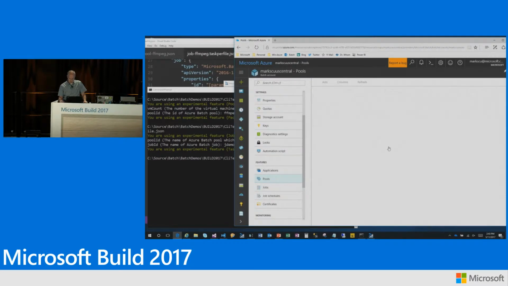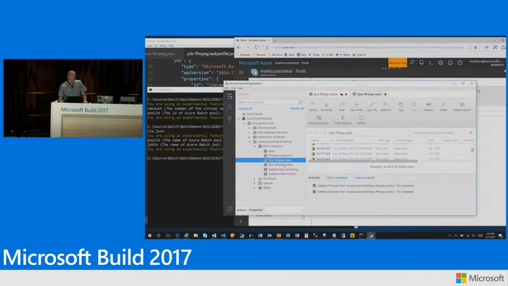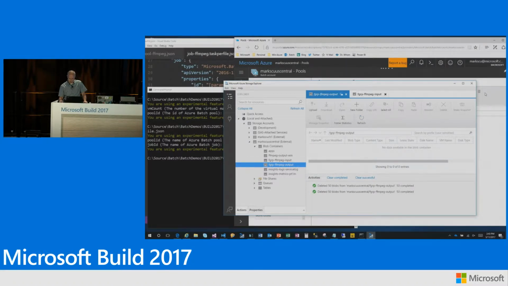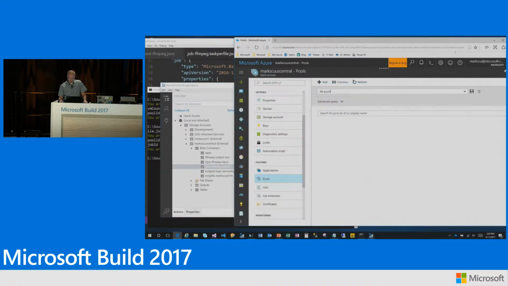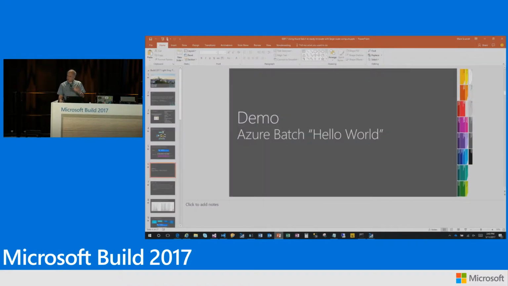Now, let me go back to see if we're lucky. They're executing. If we go to the output here as well, no data yet. All right. While that's going, I'll let that run, because I don't want to run long, and we'll come back to that in the next demo. Anyway, hopefully that demonstrated the main concepts of pools and jobs, and showed how to create them pretty easily, no code required, with the templates.